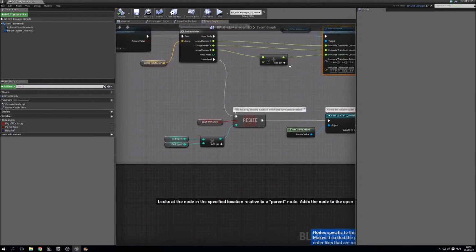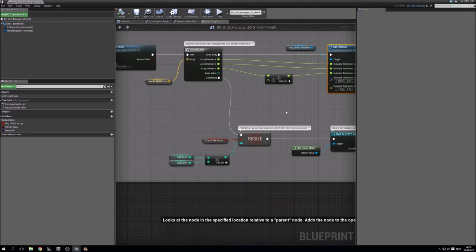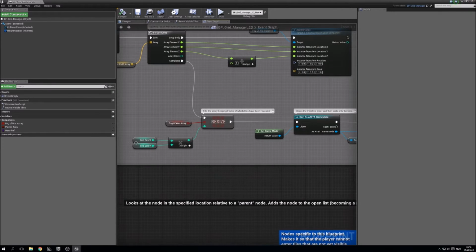Then we have this Fog of War array. So this keeps track of which tile indexes have been discovered and which have not, for gameplay purposes. And it is the size of the grid as well.